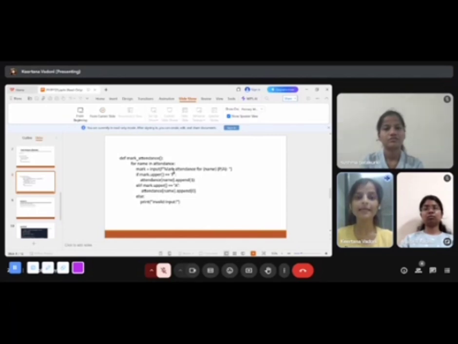If the input is P, it appends 1 to the student attendance list. If the input is A, it appends 0. And if there are any invalid inputs, then it will print a message called invalid input.